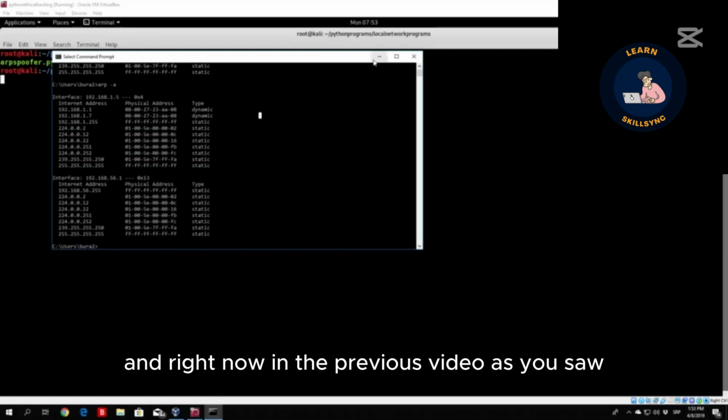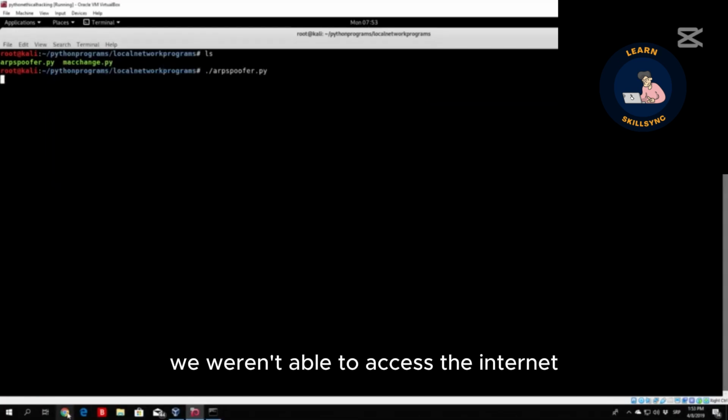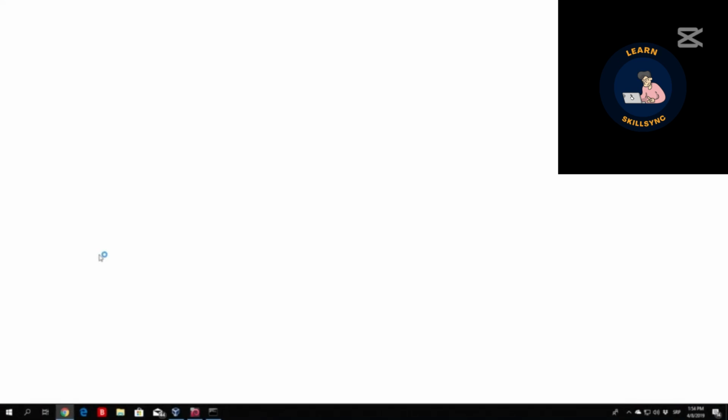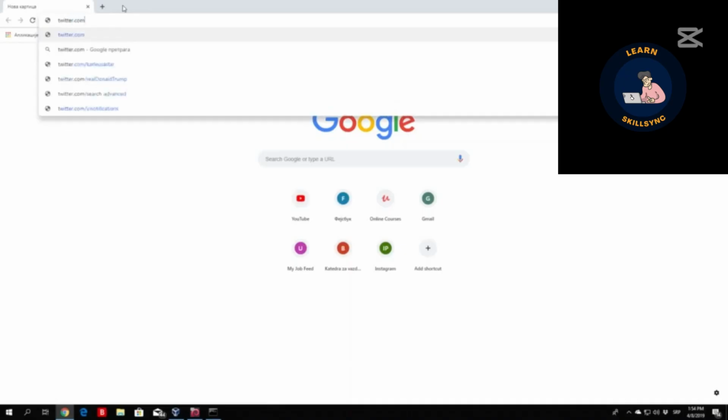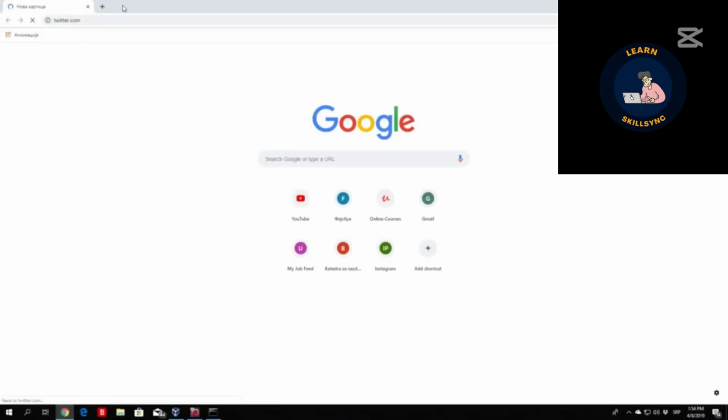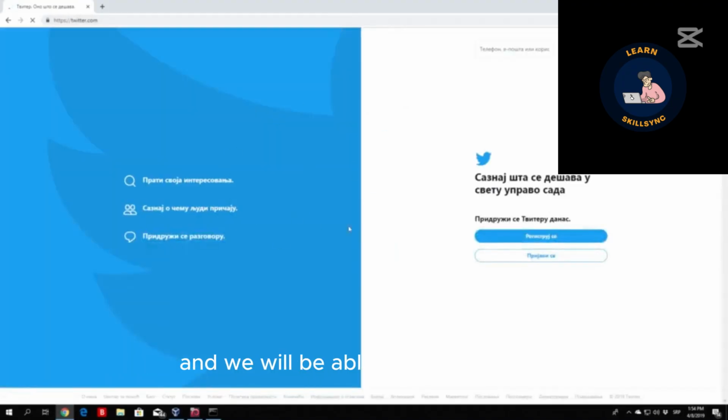And right now, in the previous video, as you saw, we weren't able to access the internet, but if we click right here once again, we open Google Chrome from our target PC. We, for example, want to open twitter.com. All the packets will go through our Kali Linux machine, and we will be able to load the page, and we will not know anything that is going on around us. We will not know that our packets are being sniffed, or not sniffed yet, but being ARP spoofed, and that they are going through a whole different machine before actually reaching the router itself.